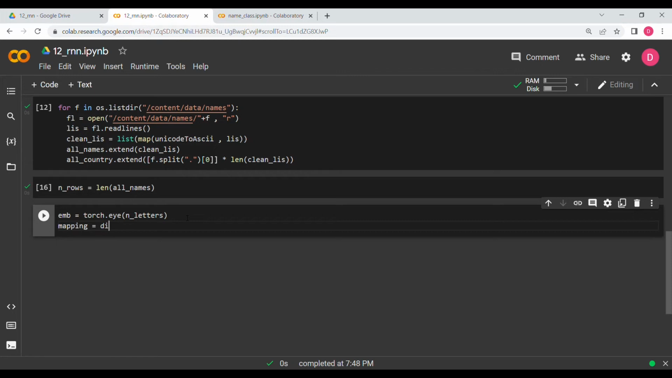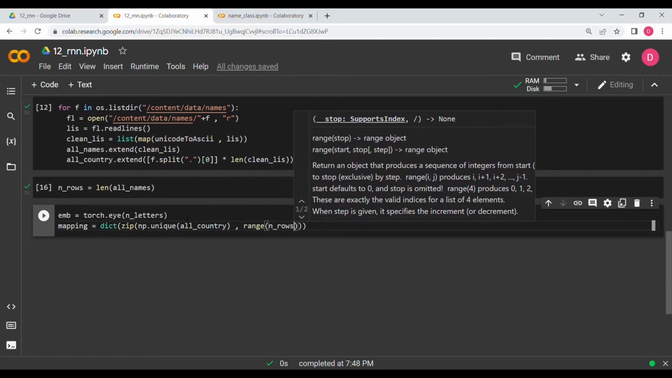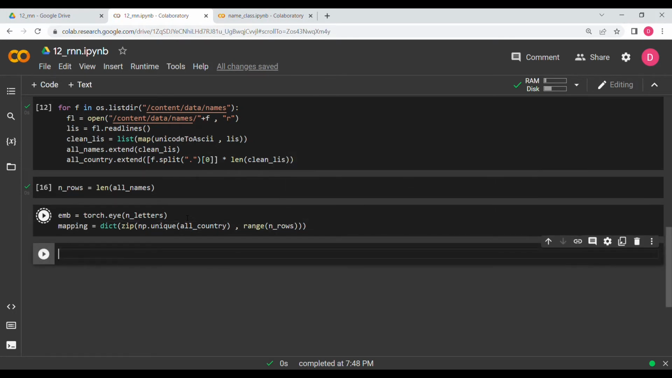What we also need is mapping. Mapping is equal to dict, in brackets zip. We're going to zip the unique countries, np.unique of all country, with a range. Now what I am doing, I'll explain right now. A range of n of rows. If you run this, you will see the mapping.